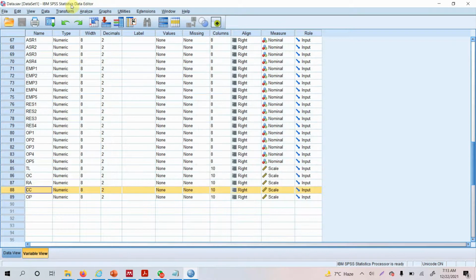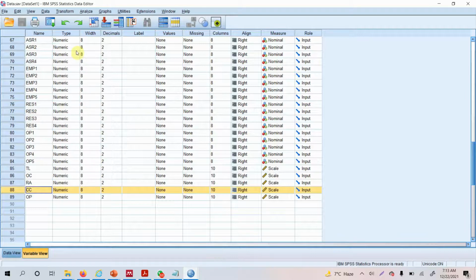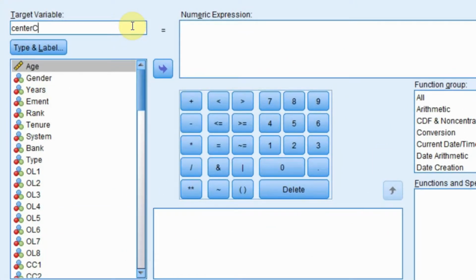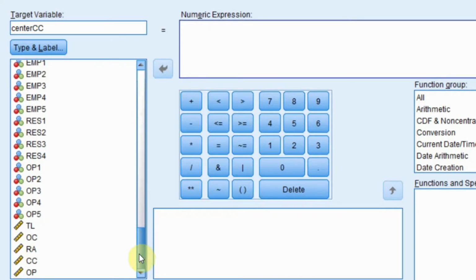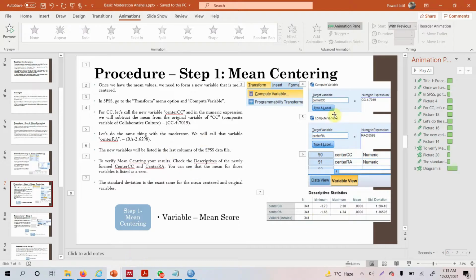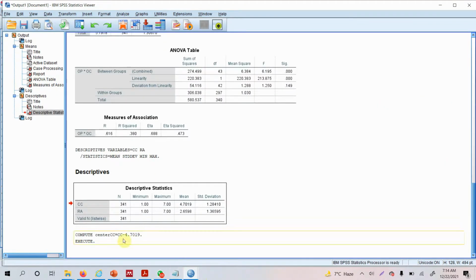Now in this case, our step is to create a center CC variable. That is, we have to mean center our CC variable. How to do this? We'll go to transform, compute variable and name it center CC. And here I'm going to do mean centering like this. So we take CC and subtract the mean 4.7019. Let me confirm if I'm using the mean correctly. Yeah, 4.7019. Alright, press OK. And now your new variable is created.